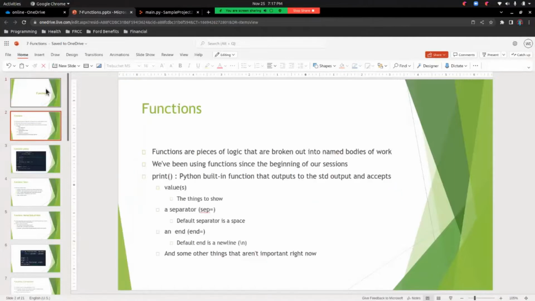So functions are pieces of code or logic that are broken out into named bodies of work. And we've been using functions since the beginning of our sessions. The most common one is likely the print function. Print is a built-in Python function that outputs to the standard output and accepts a value or multiple values, a separator, an end, and some other things that really aren't that important right now.